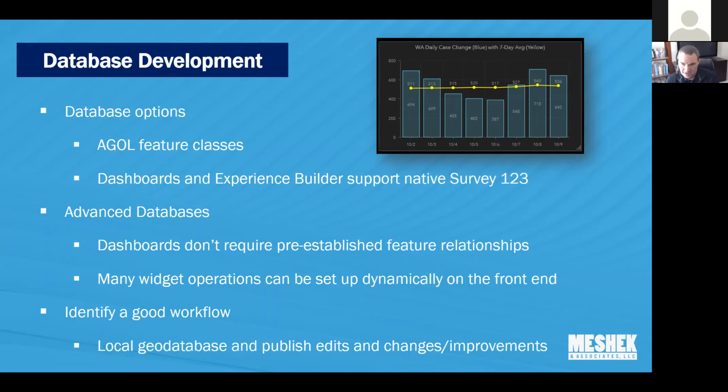So I like to have things locally and publish them online just so I have duplicate data and I make sure everything's kind of backed up, and it's easier for me to work on the desktop with a local geodatabase than maybe necessarily working with data online. You can do that. I just prefer the local geodatabase.